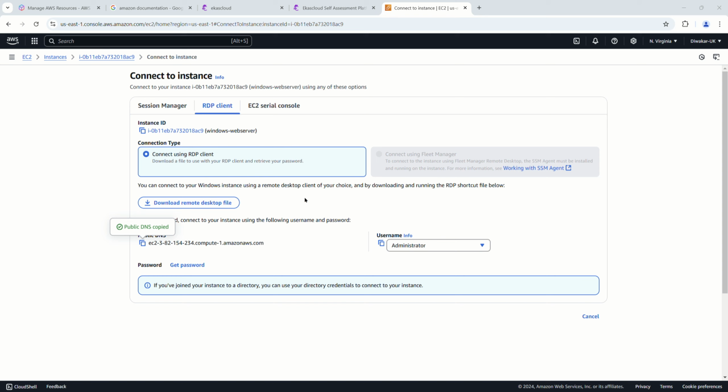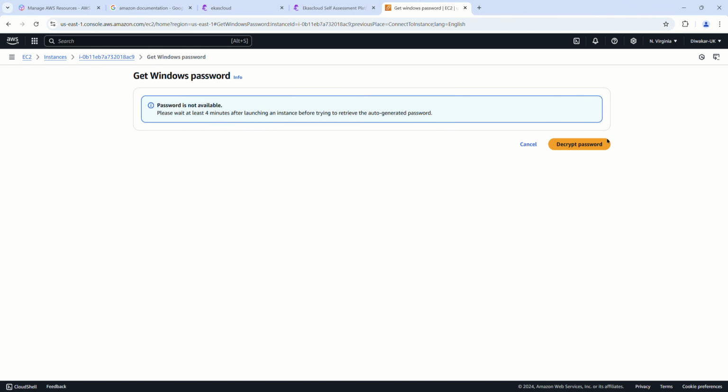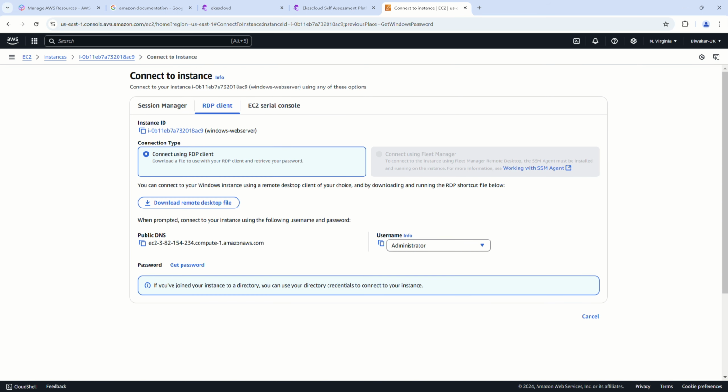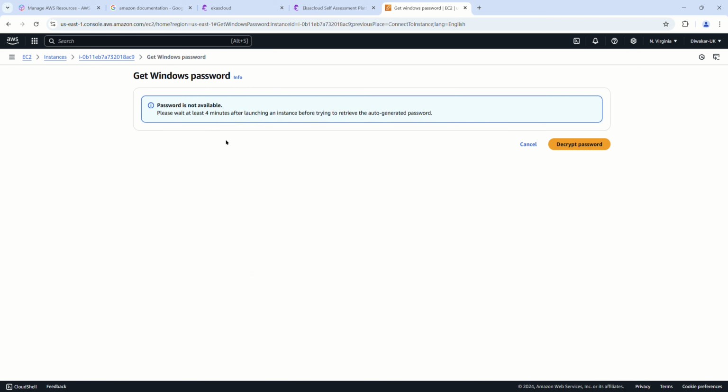This, and the username is administrator. If I get password, it will decrypt the password from the directory credentials. Okay, let me get the password for this. So let me get this password.